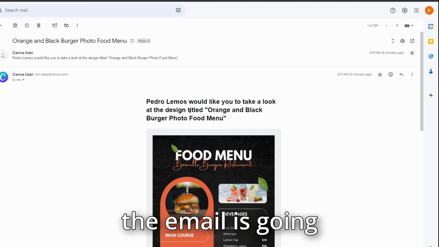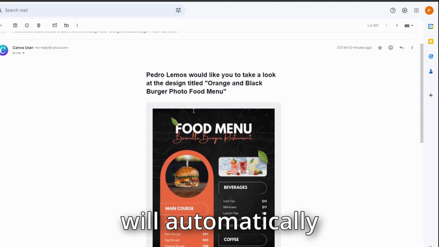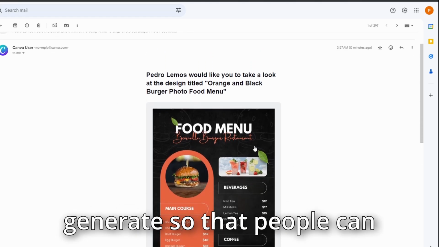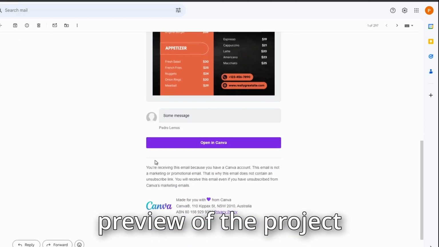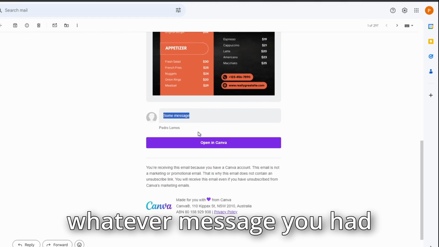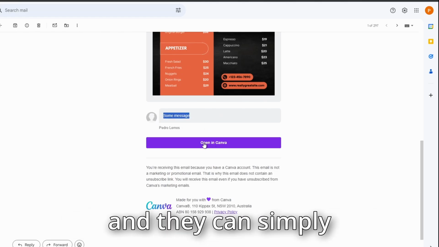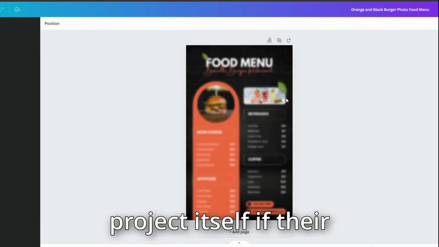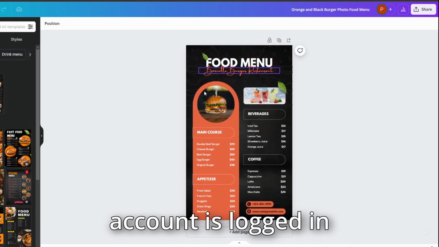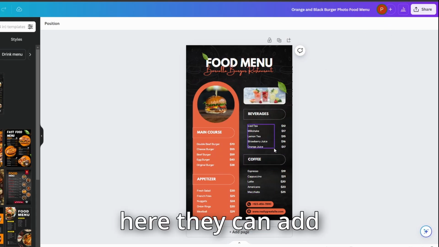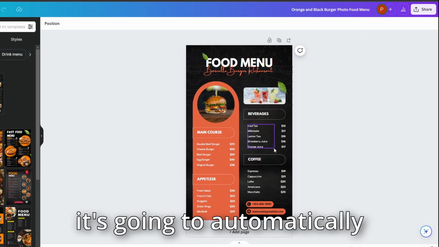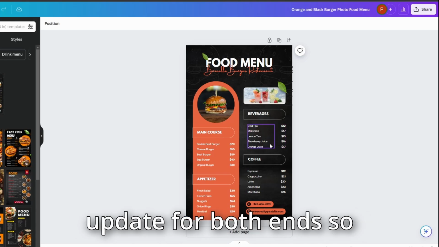Now this is what the email is going to look like, that Canva will automatically generate so that people can collaborate. They are going to see this preview of the project, whatever message you had typed, and they can simply click on this link and they are going to be redirected to the project itself if their account is logged in, and here they can add their contributions, and it's going to automatically update for both ends.